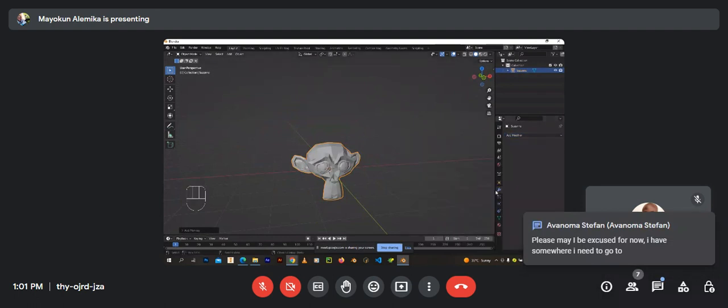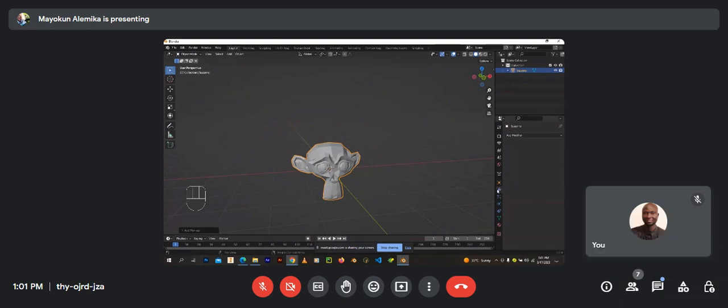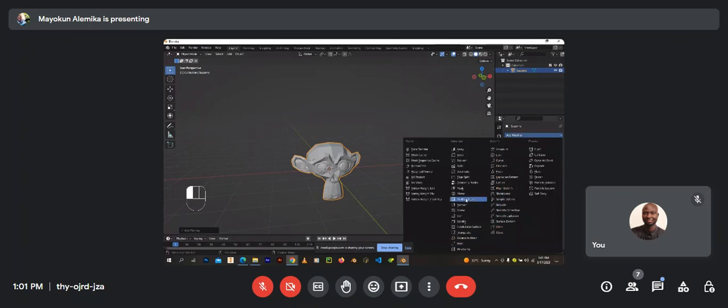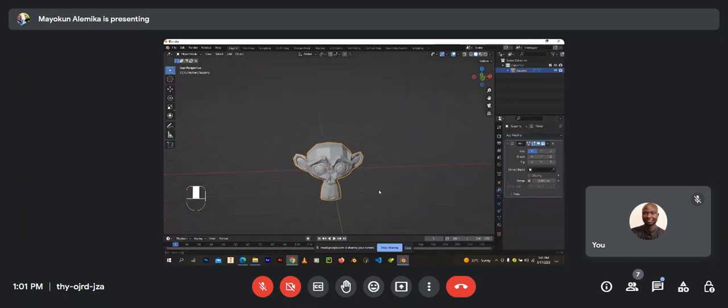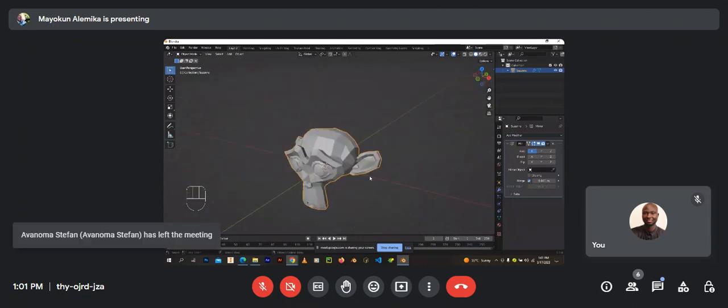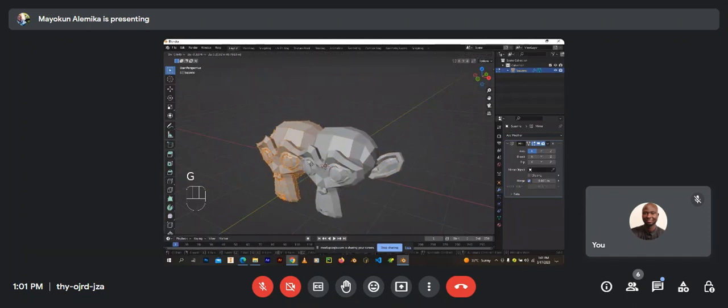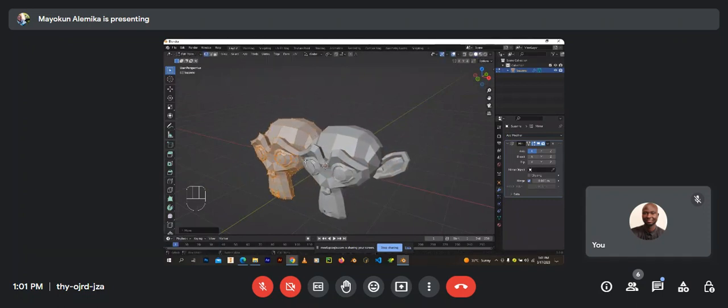Please bear in mind, since it's a modifier, you find it in the modifier panel, this wrench or spanner looking icon. Then click add modifier and look for mirror. Yeah, so this is the mirror modifier. Click on the mirror modifier, and by default, it seems as if nothing happened. That's because we're mirroring on the x-axis.